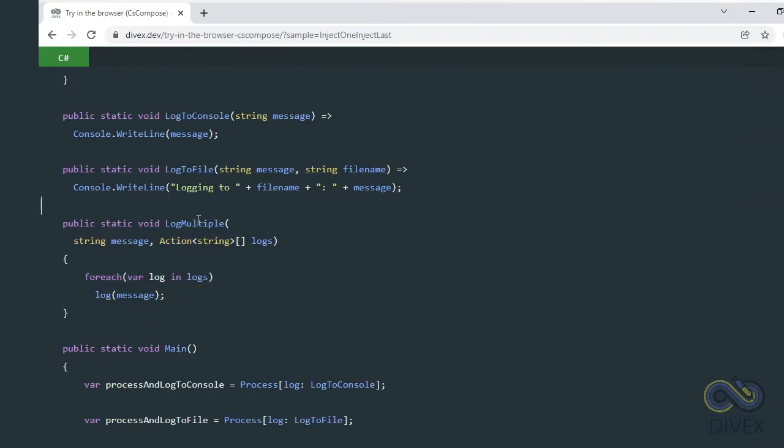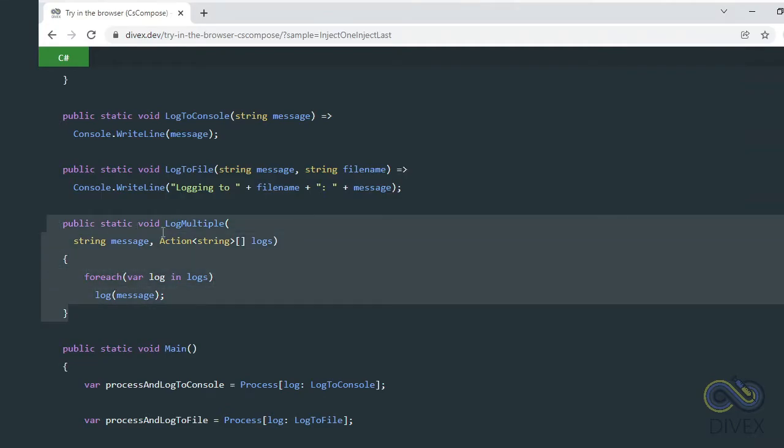Now the third function that can be used to log is called log multiple. It takes a string message parameter and then an array of log functions. This method simply loops through the log functions and calls each one of them, passing the message. So this is an application of the composite pattern. This allows me to log a single message into multiple sources.